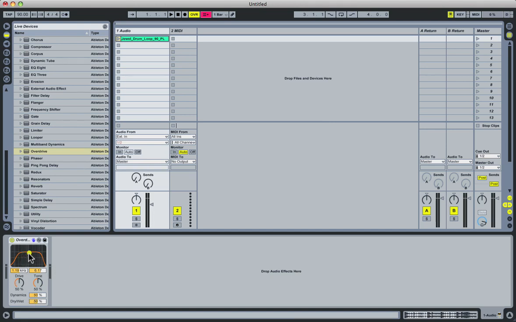The X-axis on the XY controller controls frequency, and the Y-axis controls bandwidth, or Q. In this way you can dial in a very specific frequency range that will be affected by the rest of the Overdrive Unit's controls. Coming down here we have a drive control, and this very straightforwardly allows you to determine how much distortion you actually want to apply to your sound.